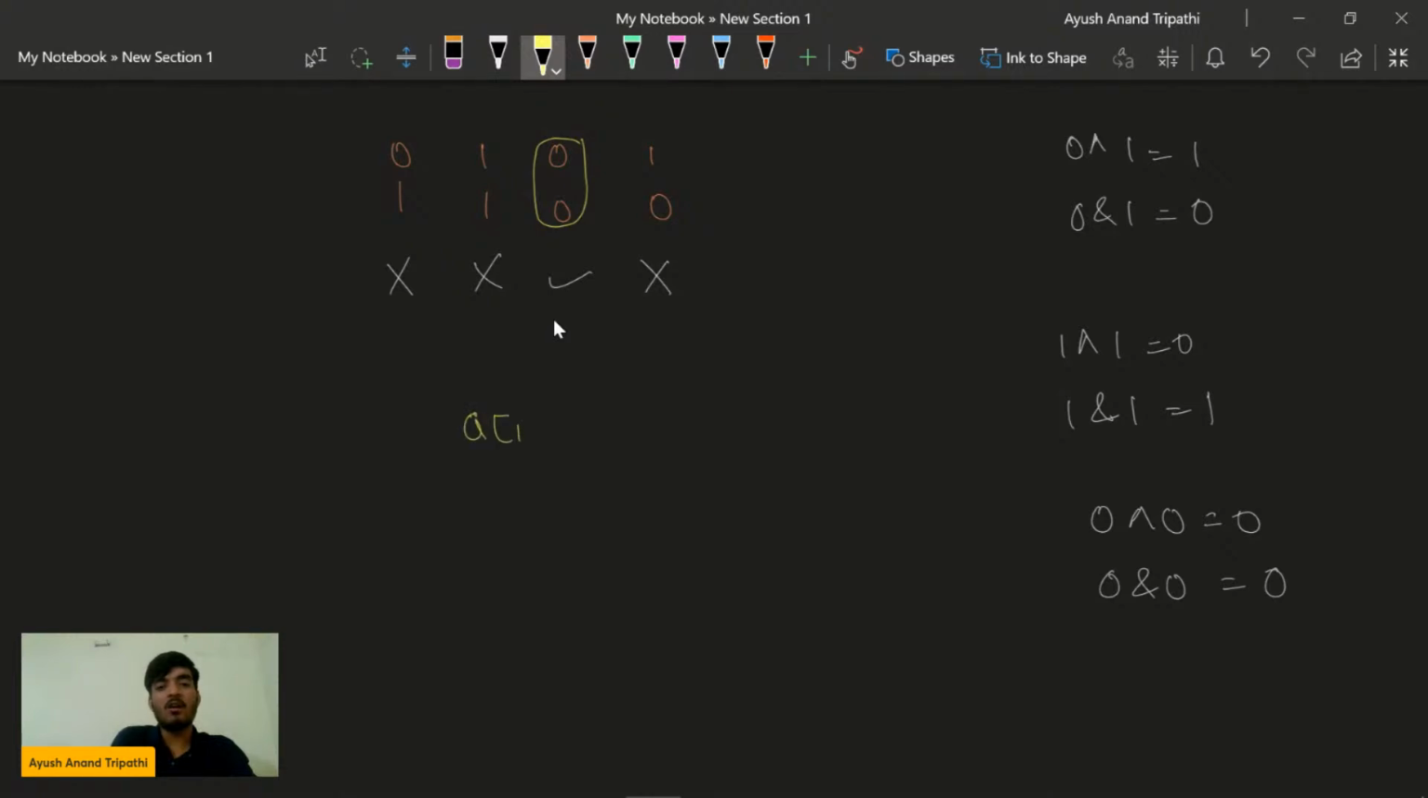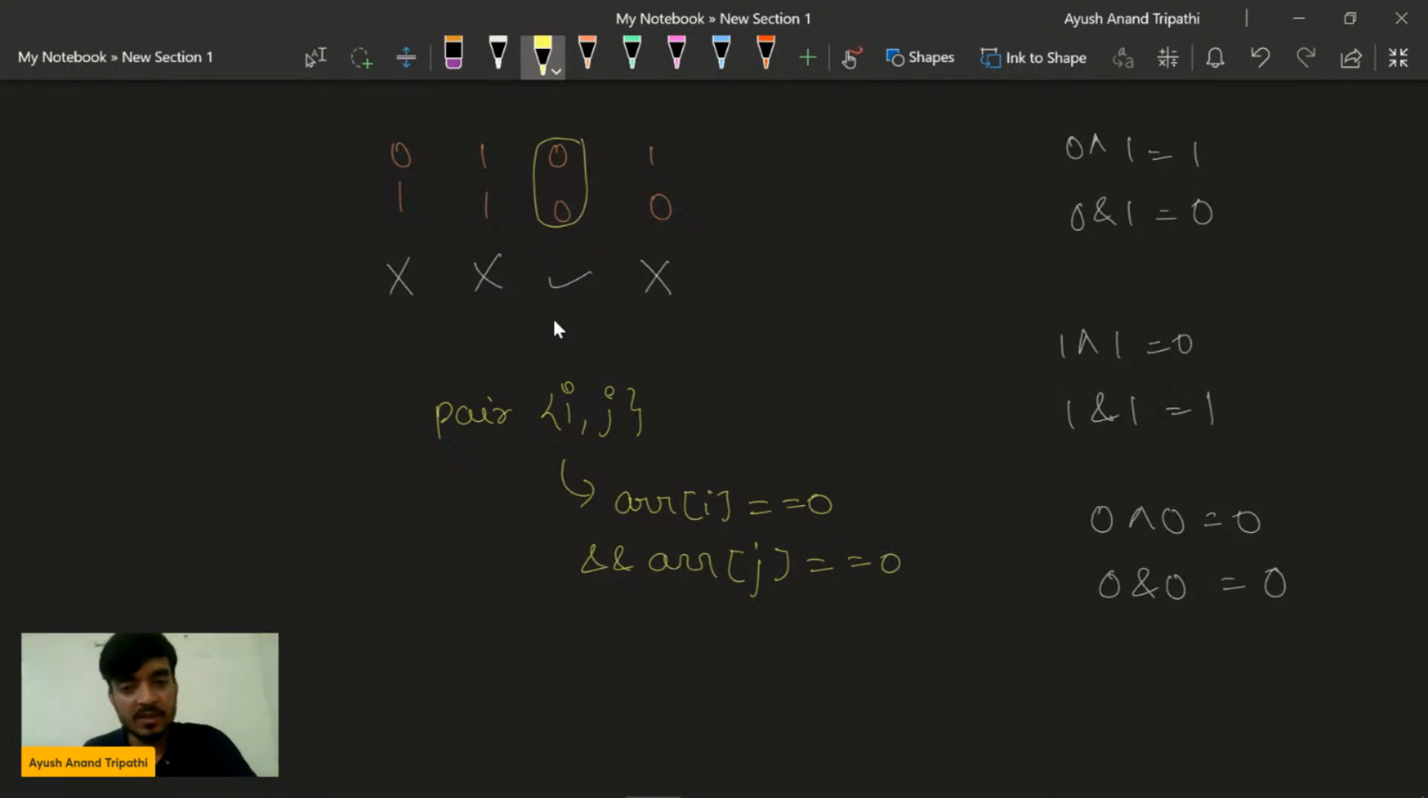So it means ARR of I. So let's say two pairs, pair I comma J, they having same AND and same XOR. So this is only possible when ARR of I is equal to 0 and ARR of J is equal to 0. This was the only possible case for which the XOR and AND are equal.